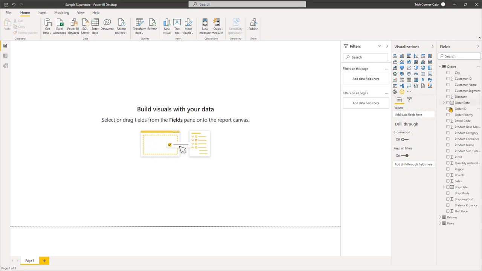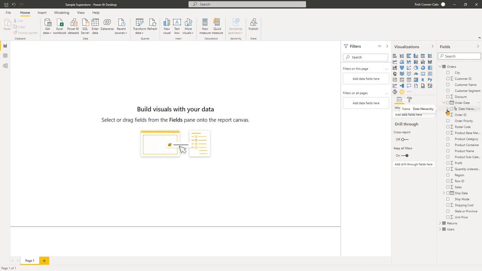If you notice, the order date field has an expand arrow in front of it. And when you expand it, you'll see what's known as a date hierarchy. Notice the symbol in front of the hierarchy. It's indicative of a hierarchy in Power BI.